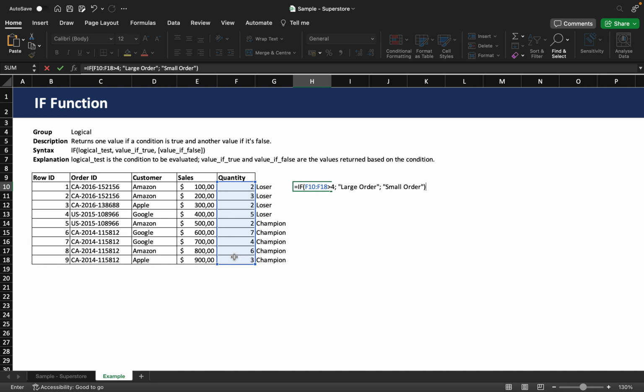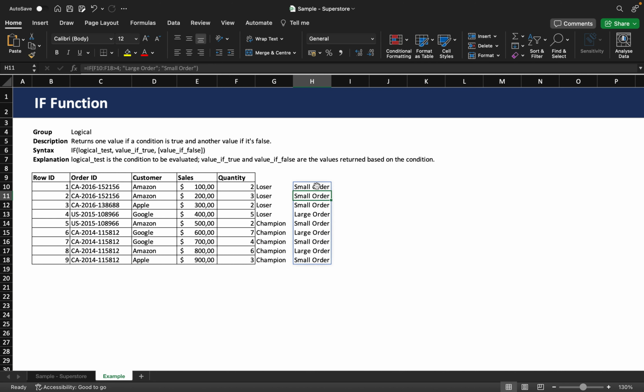We're closing the parentheses, we hit enter, and we can see, okay, 2 is smaller than 4, of course it's a small order, small order, small order, 5 is bigger than 4, and so on. And here we have the same, again, 4 is inside the small order category, because we are saying if this range contains a value that is greater than 4. But we can, of course, change this as well by just typing an equal sign here, and then it will change to large order.